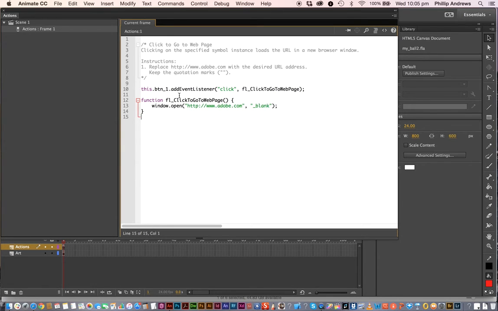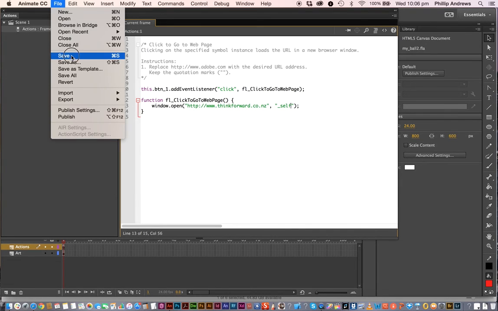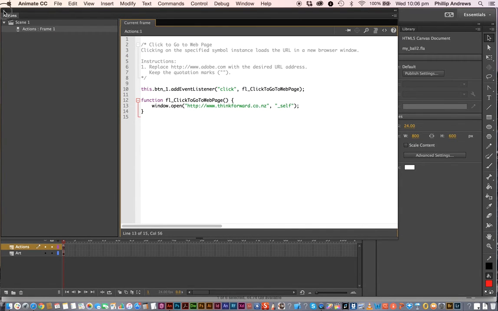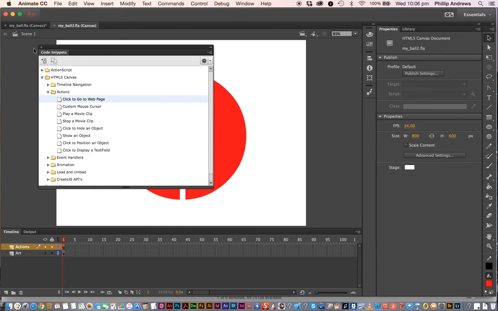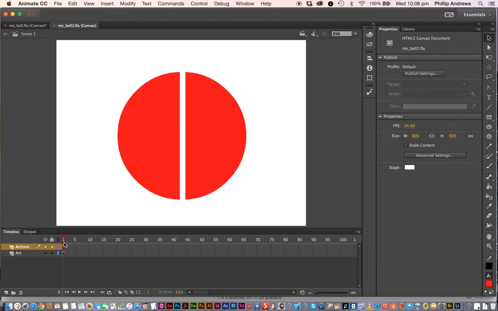Basically this, button 1, go to, this time, Adobe site. I'm going to just take it back to my site, .co.nz, and it's got blank. I'm going to change it this time just to self. Okay, so really that's all we need to do. So I'm just going to go File and just make sure that's saved. Just going to close this file, close that, and you see we've got an A for actions at the moment.